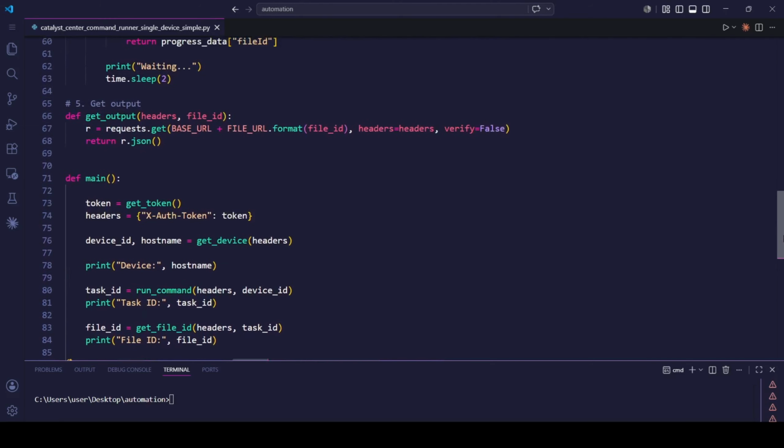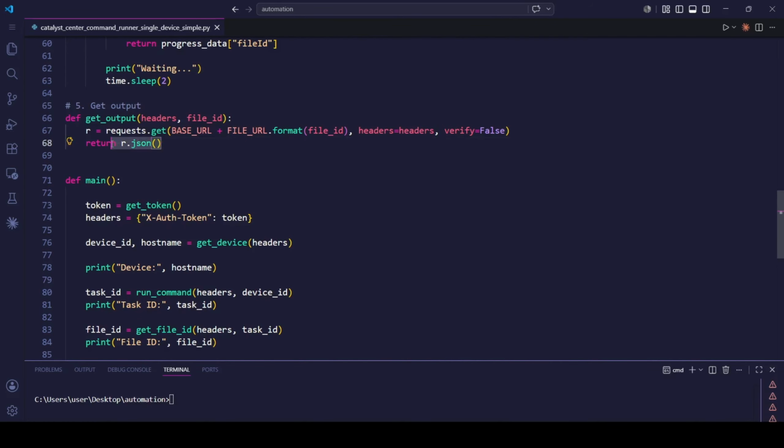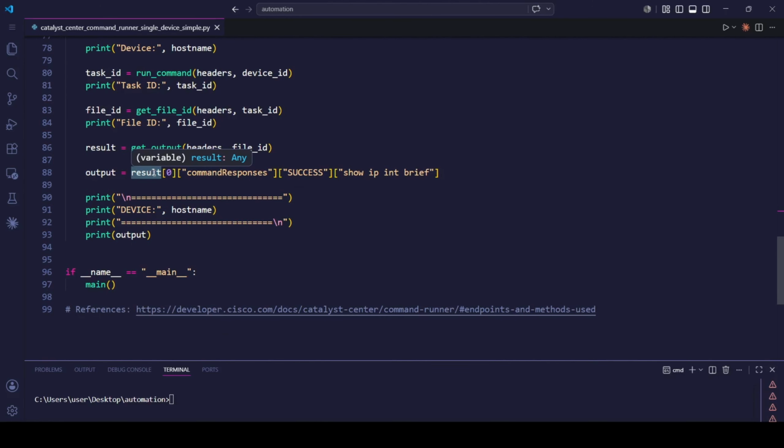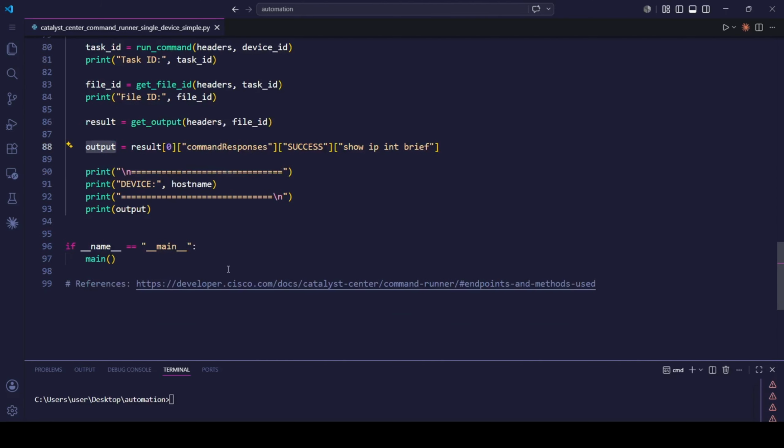So if we check the get output, so it's a dictionary, right? So the return value is a dictionary because of this JSON method, right? And then here we are just accessing the output or the value of this key. So show IP interface brief. So we are accessing the first item in the list, right? So that's why it's 0. And then we access the key, command responses, and another nested key, success, and another nested key, show IP interface brief, and then we assign the output into a variable called output, and then we just say device host name. Okay, and then we print the output itself.